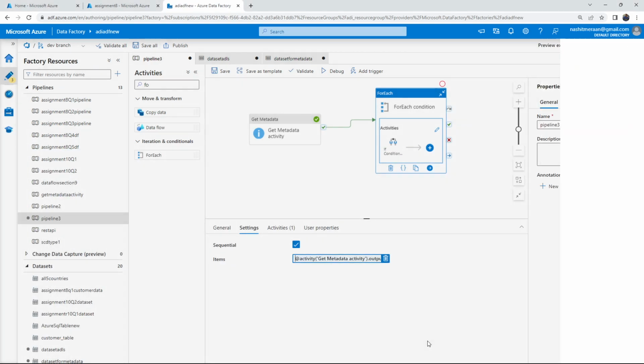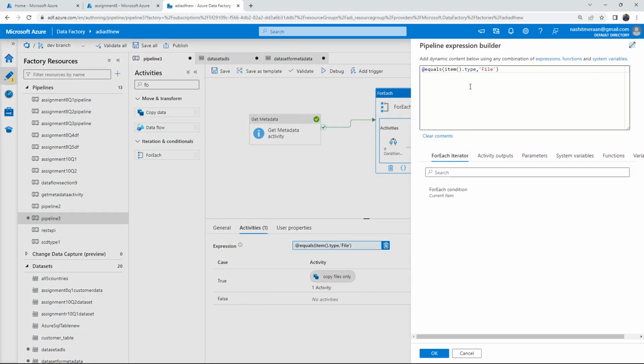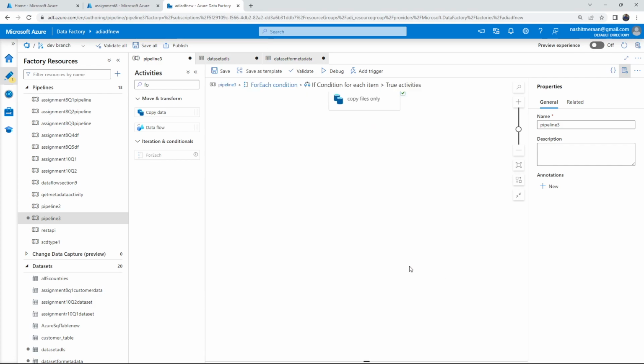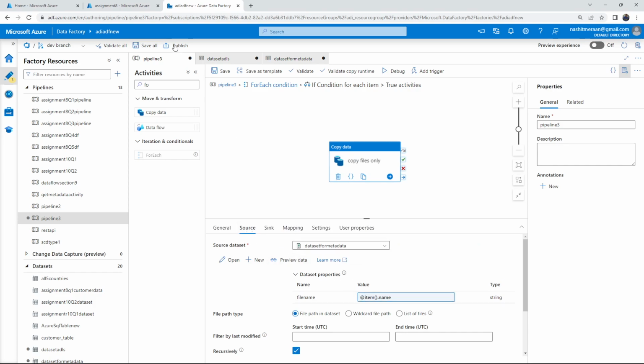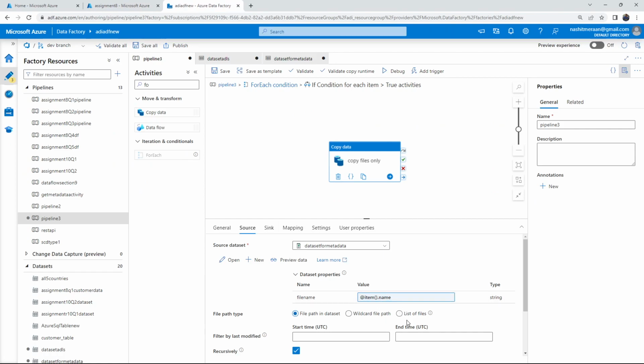Once this is done, we are checking the condition: if the item type is file, then only we'll copy. That's why I have used one more function called equals. I'm checking item type equals file, then only I am going inside the copy activity. Inside the copy also, we have to use one source that should be mapped up to this one. Inside here we need to use this list of item, and inside this list of item I am comparing the name.